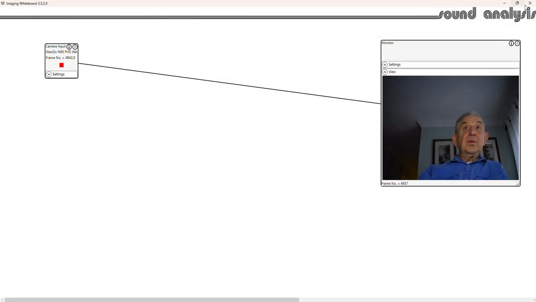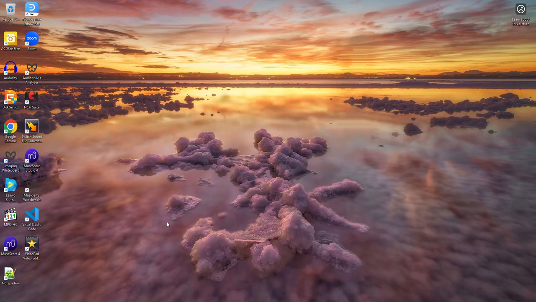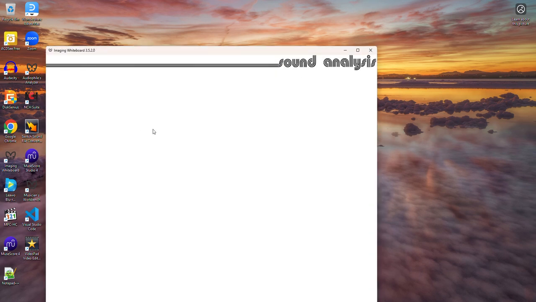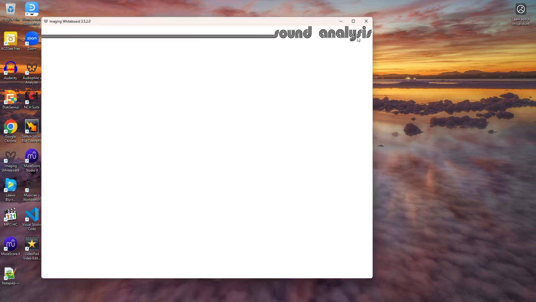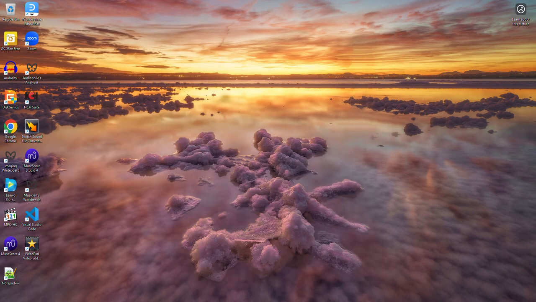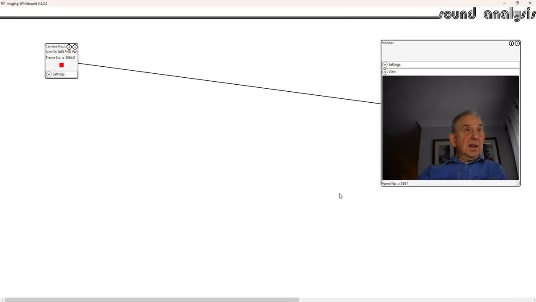Now that's installed, we should find that we've got an icon on the desktop. Let's click that, and we can open up another copy. So let's stick with what we've got. Okay, so now we've got the Imaging Whiteboard installed. We need to know really what we can do with that.